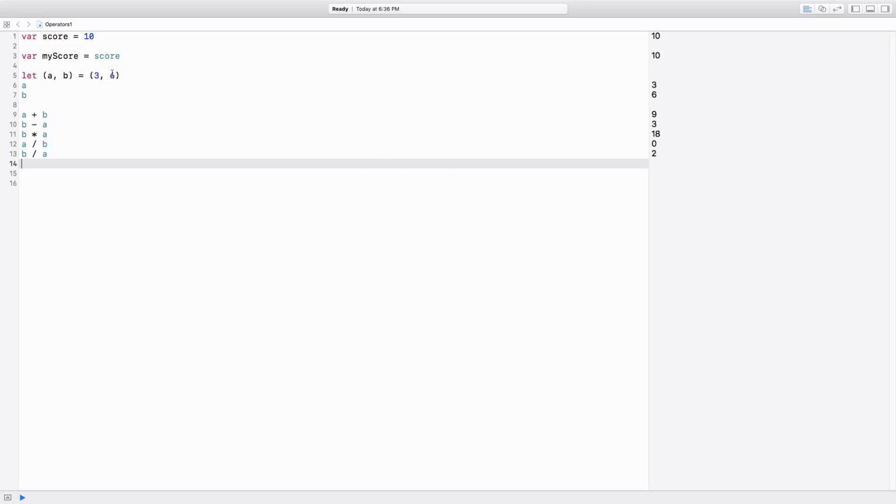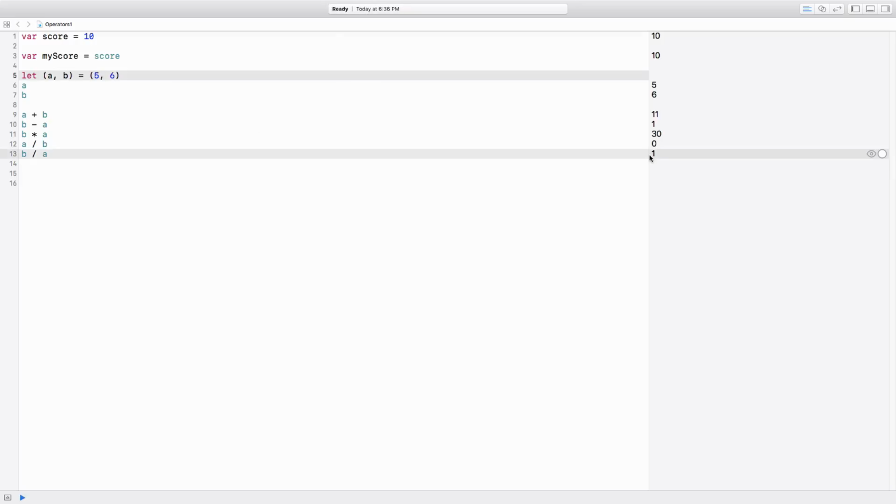For example, if I replace 3 and 6 with, let's just say, 5. Obviously when we divide it, it gives me 1, but this 1 only tells us how many times the division was made. It doesn't give us what the remainder is, and coincidentally in this case the remainder is also 1.